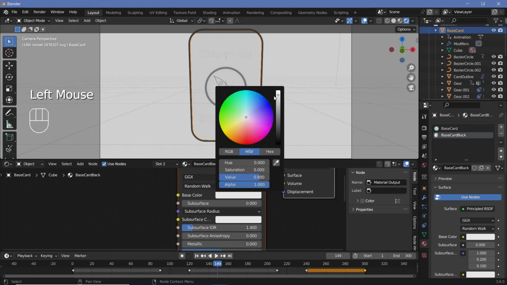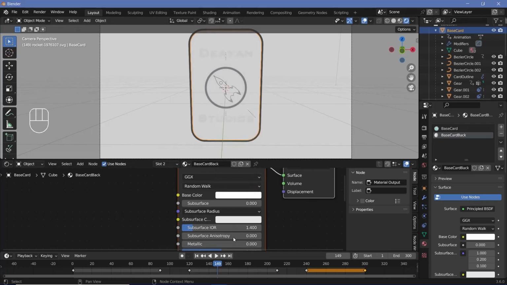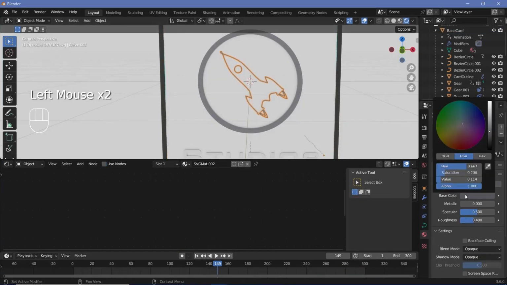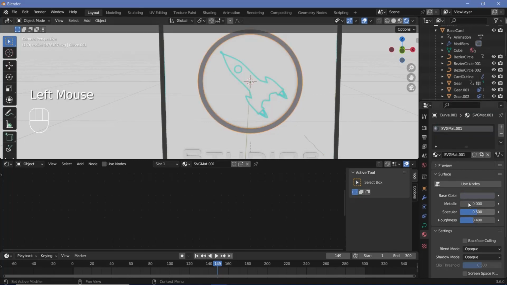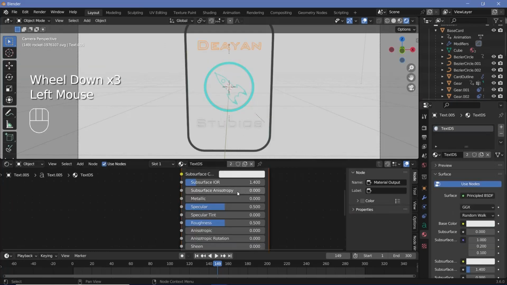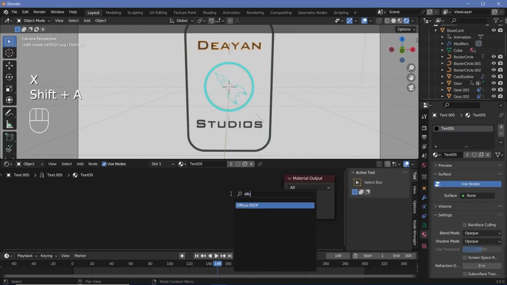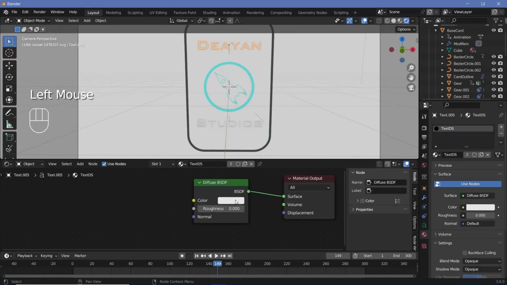So on this side, I want it to be much more sober. So I'm going to just make it completely metallic at a complete white and reduce the roughness down to 0.3. For the actual rocket material, I'm just going to change the base colors to the blue that we had for both the rocket as well as the border. And for the actual text, I'm going to go ahead and delete the principled BSDF, press Shift A and search for a diffuse BSDF, and use the same yellow that we were using on the other side.